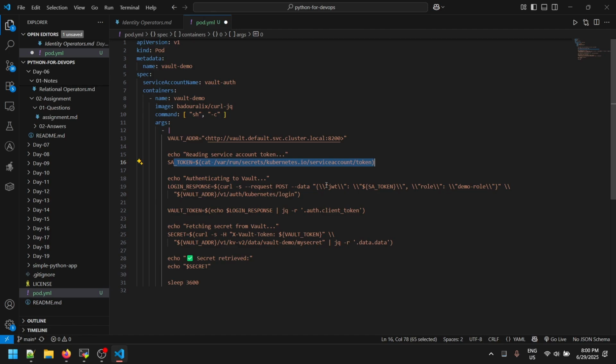We are using the same as we have used before, and we are doing a curl POST request to access the demo role in our Vault itself, in the Vault URL v1. Through that we get the response and the client token, and we extract the client token by using jq. Then we access that secret and extract it by using jq itself.